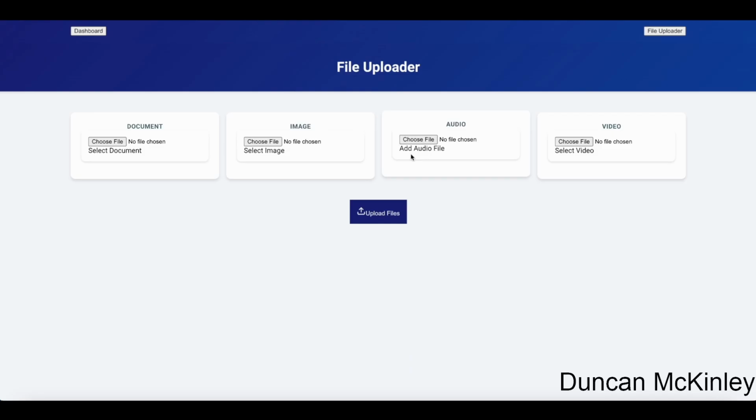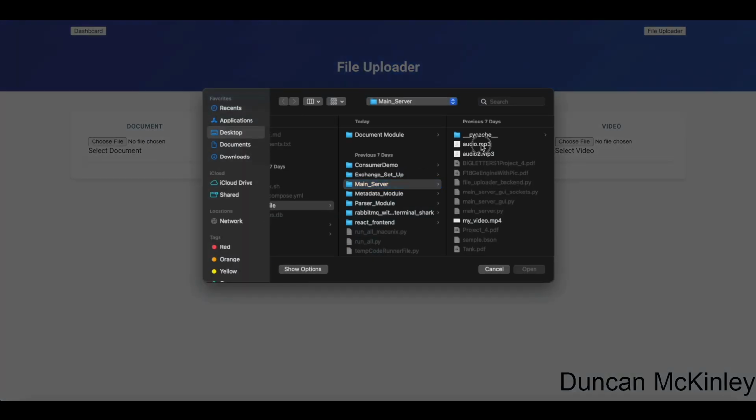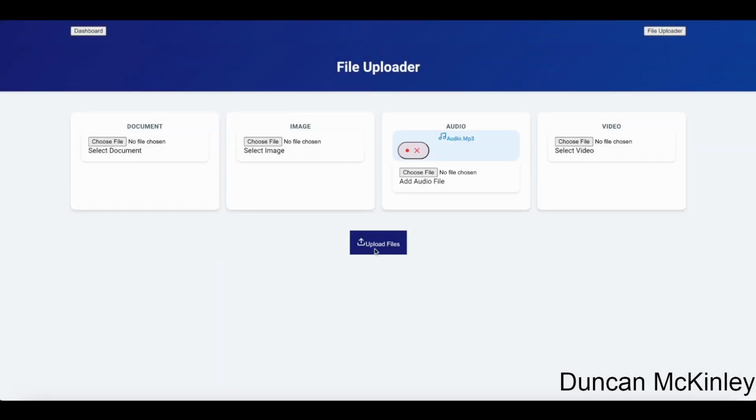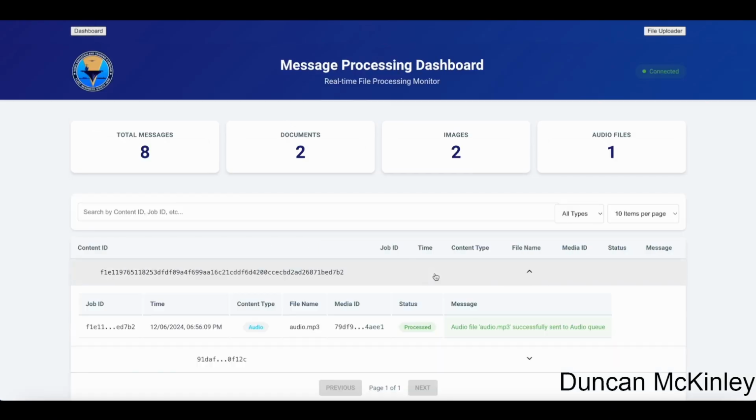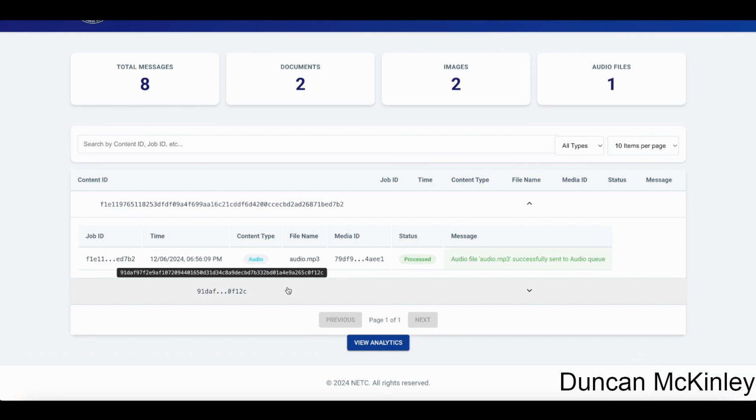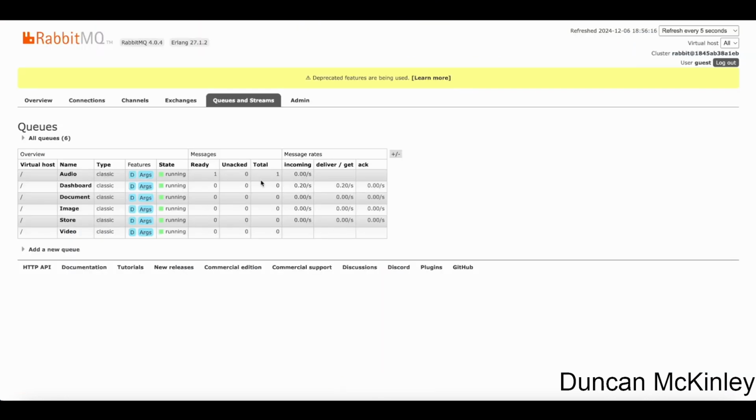So, I can upload an audio file. I can show you, go to the audio queue. There is no audio module, so this should just get hung up. We should get one message, and then it should get hung up in RabbitMQ. So boom, there we go, audio file, and we go to RabbitMQ. There it is, it's sitting in that queue right there.